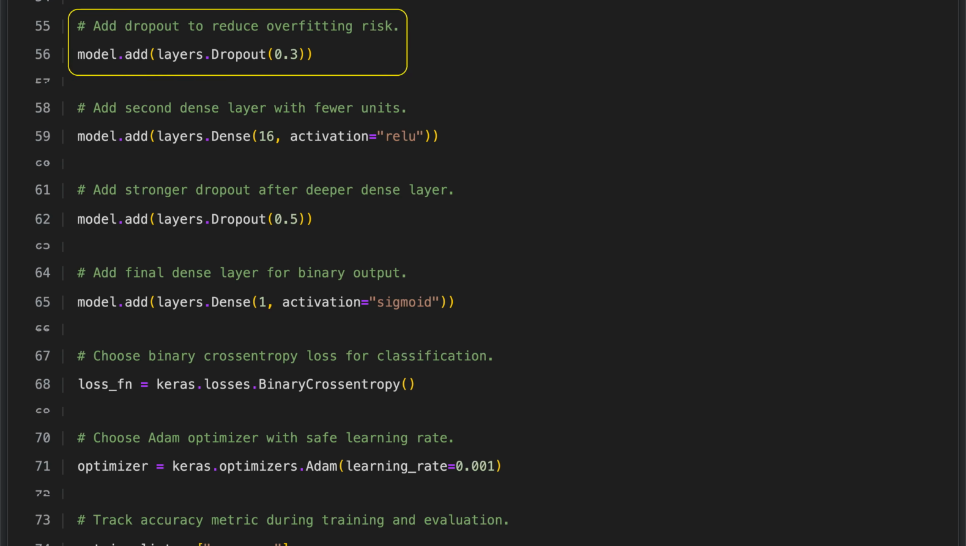We add a dropout layer to the model that randomly sets about 30% of the input units to 0 during training. This randomness helps prevent the model from relying too much on any single feature or small group of features. As a result, the model is pushed to learn more robust patterns that are less likely to overfit and that generalize better to new unseen data.